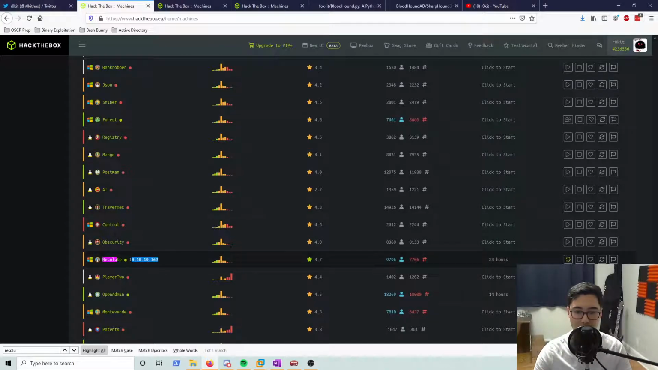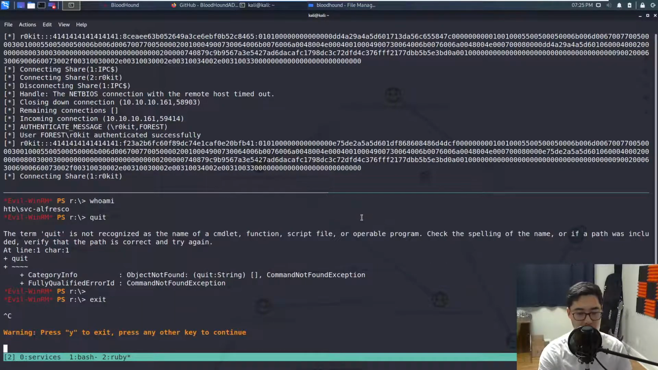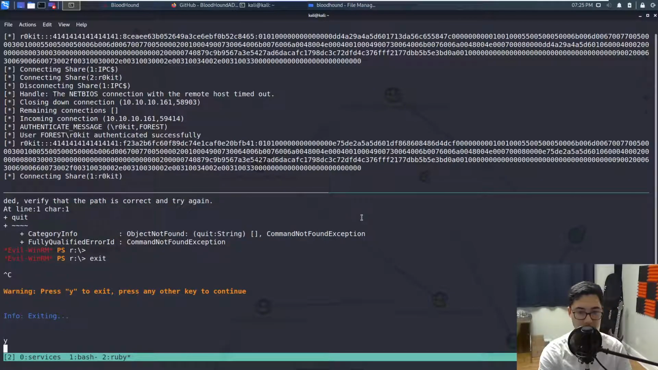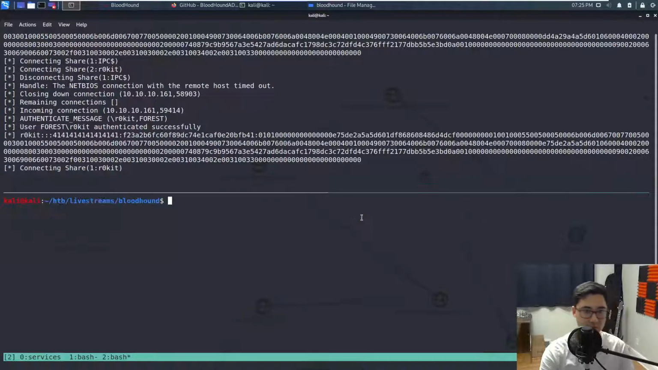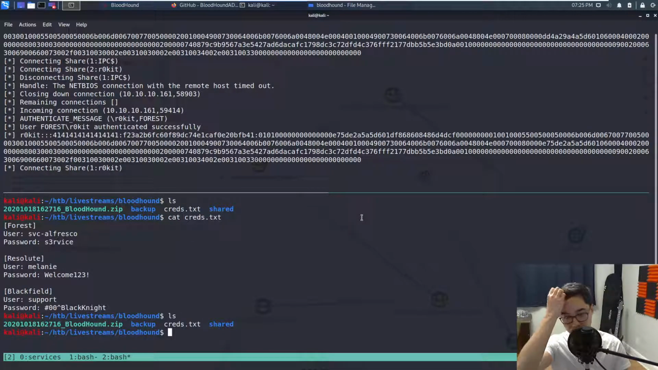Let's copy the IP address while we're at it. All right, so exit. Worst case scenario, I just killed the tmux pane. All right, so it looks like we've deployed the machine to the lab. And let's go collect some more credentials. So I'm going to log on to the Resolute machine as the Melanie user.